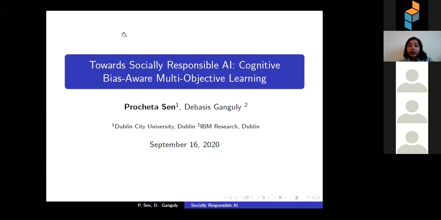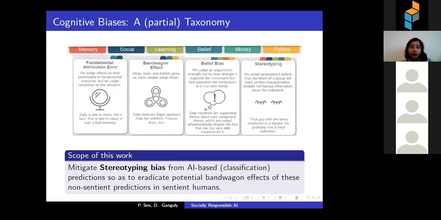Good evening, everyone. First let me give a brief introduction of myself. I am Procheta, a PhD student at Dublin City University. Today I will be presenting our work towards socially responsible AI: cognitive bias-aware multi-objective learning. This is joint work with Devashish Ganguly from IBM Research Dublin. This work has been accepted at AAAI 2020. So, let me start.